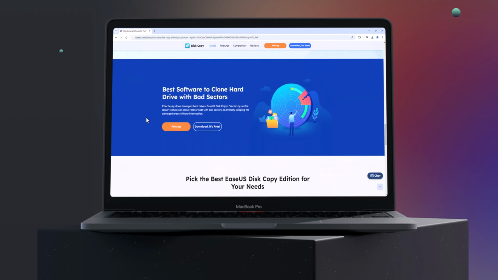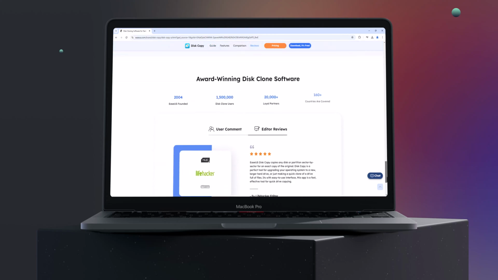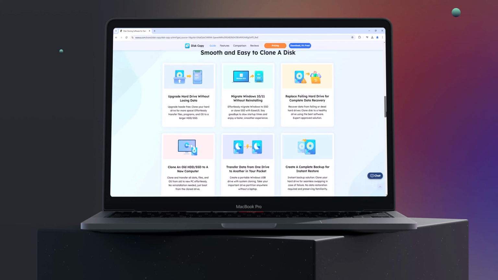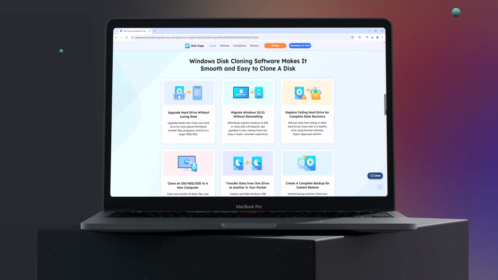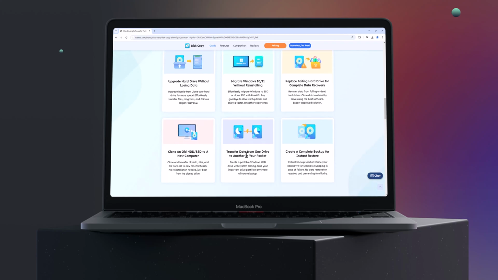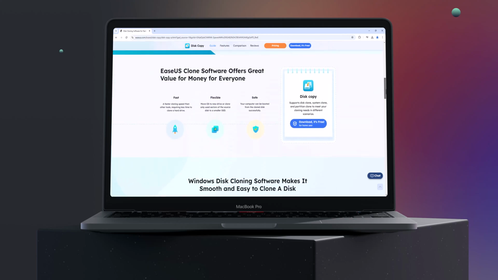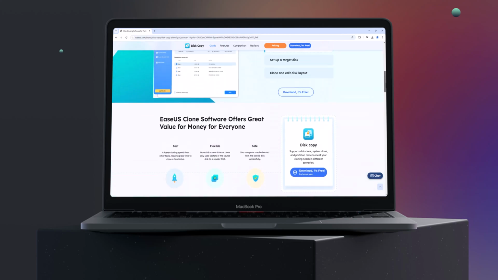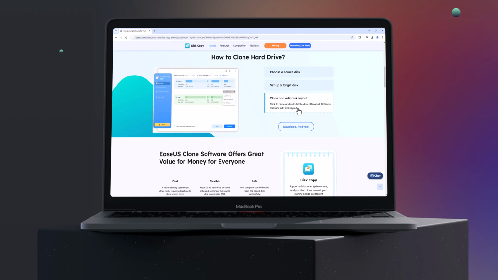So, what is EaseUS Disk Copy? It's a professional disk cloning tool that lets you clone your entire hard drive or specific partitions for backups, upgrades, and disk migration. With its sector-by-sector cloning technology, you can create an exact copy of your original drive, down to the smallest detail. This is perfect for anyone upgrading from an HDD to an SSD, wanting to back up their data, or migrating from one computer to another.